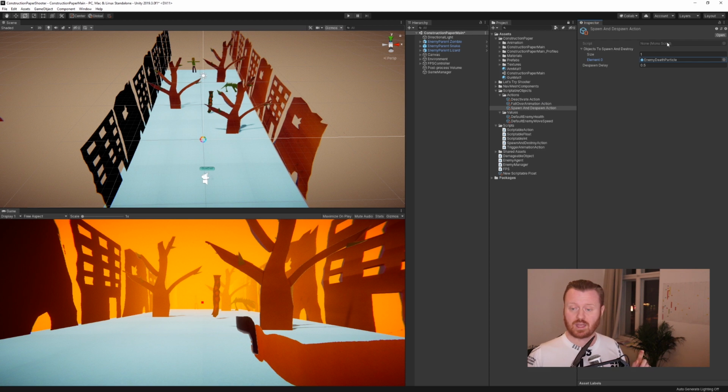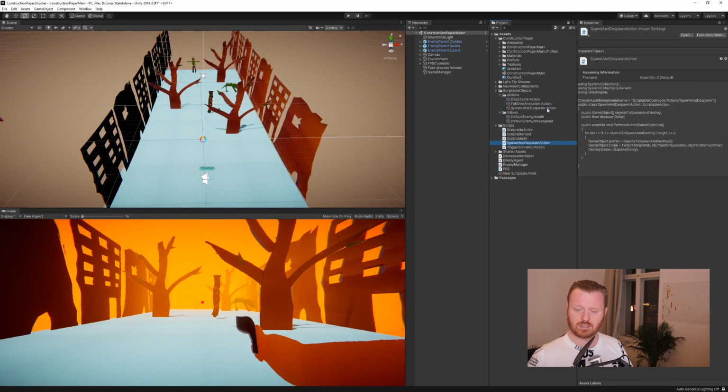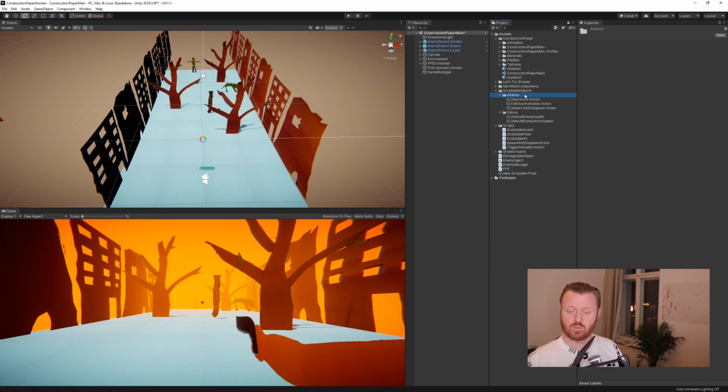And if we take a look at the script, spawn and, oh, it's called spawn and destroy action. That's actually, oh, that's wild that that compiles. That's interesting. I think I'm going to have to remake the asset here now. Okay, so that's an interesting one.